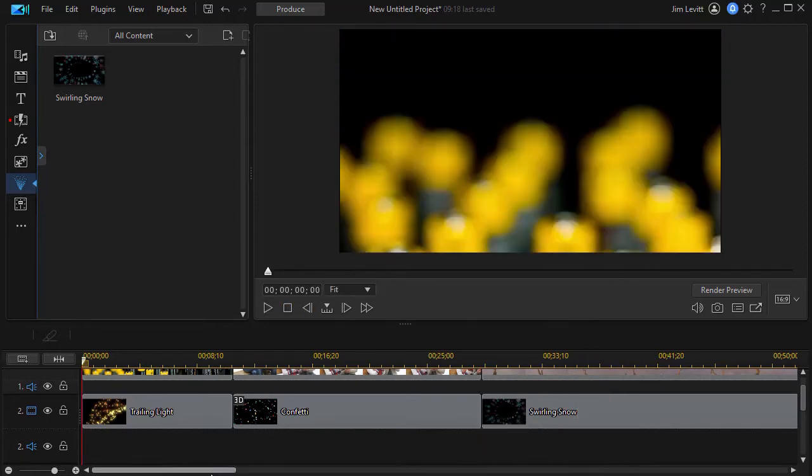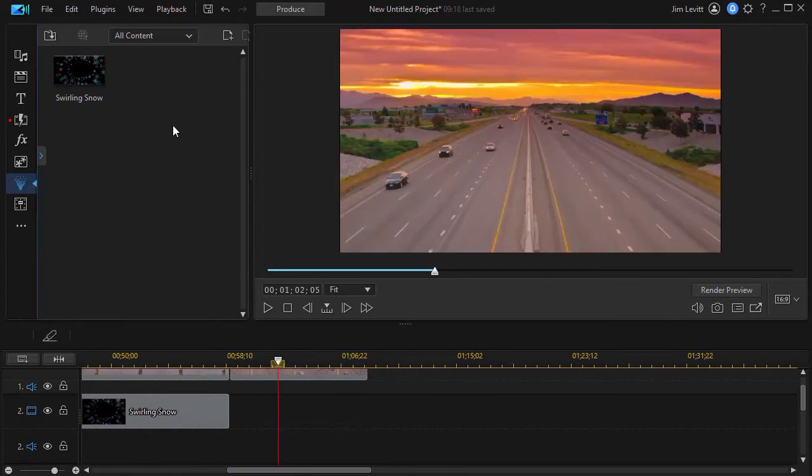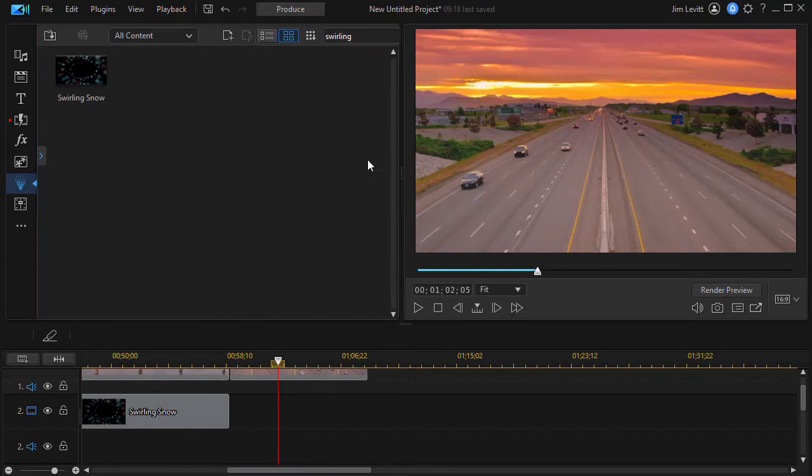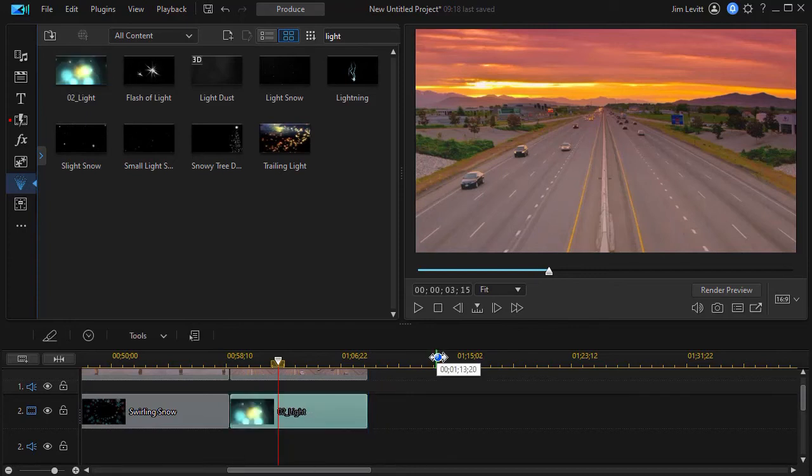Okay, let's look at the last one. This is going to be a little bit different. We're going to take this video of the road scene and apply a mask. I'm going to take one called O2 Light. Okay, I'll take this one and we're going to apply it in this case.